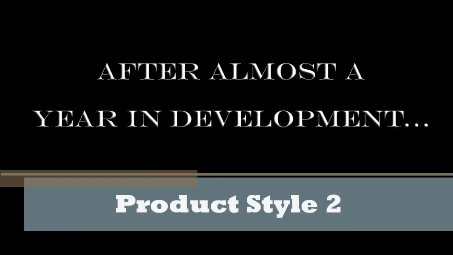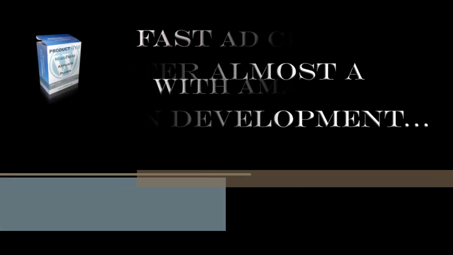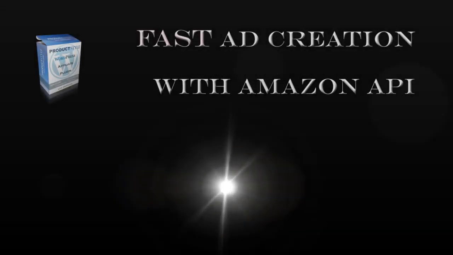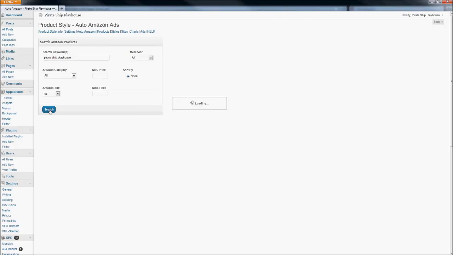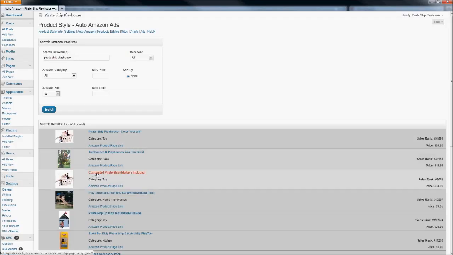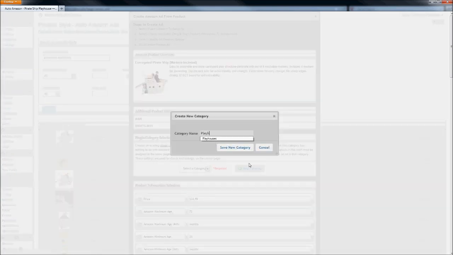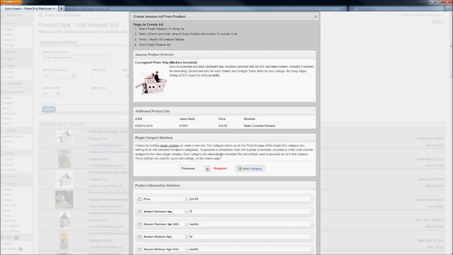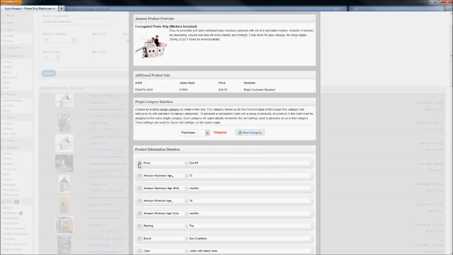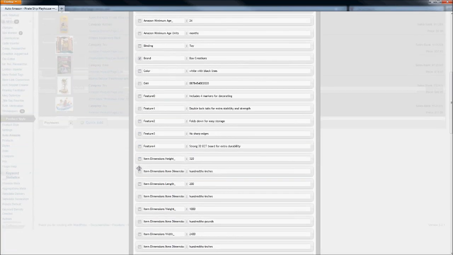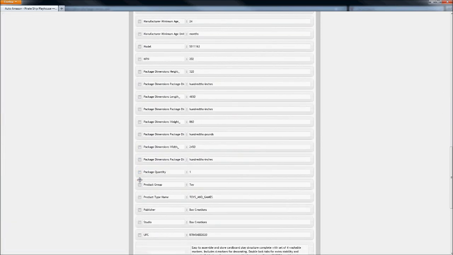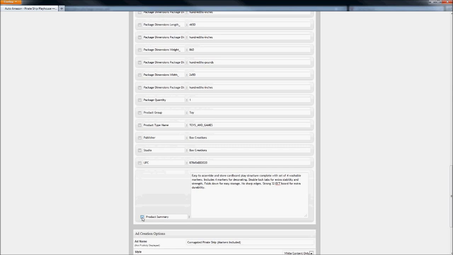Product Style 2, an affiliate plugin for WordPress, lets you decide how to auto-generate ads. Enter a keyword into the plugin to search Amazon product listings directly from your WordPress site. To create the first ad, choose what product information to show. This information can be used directly from Amazon or modified to make it unique.